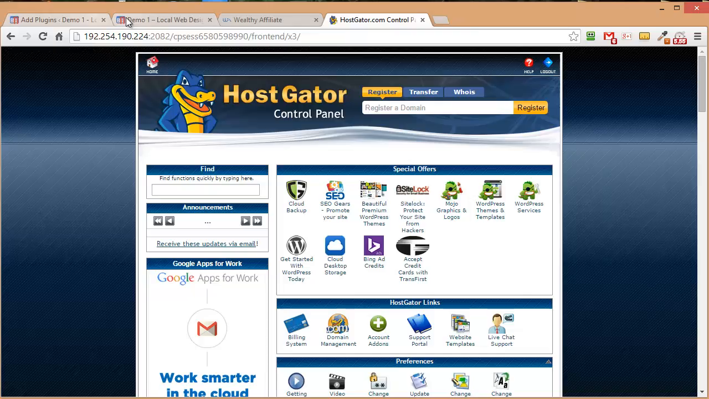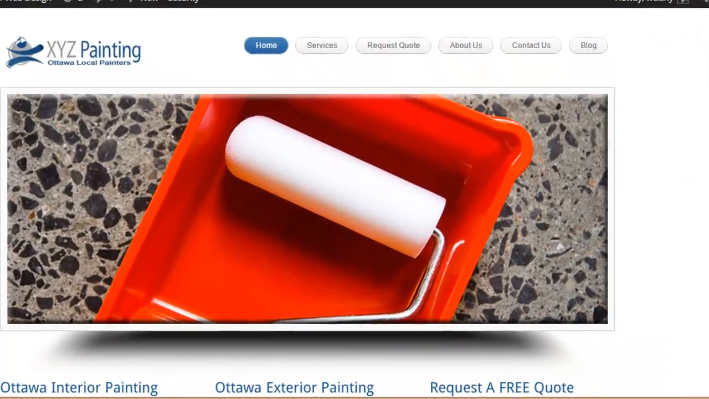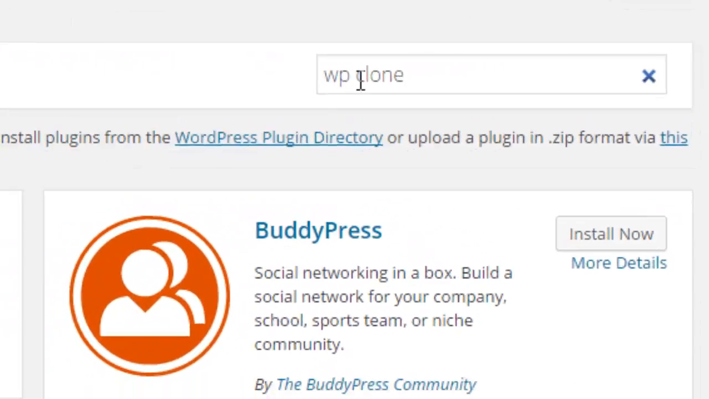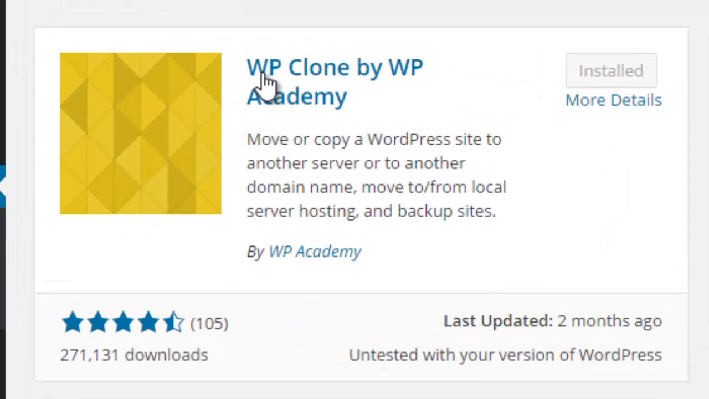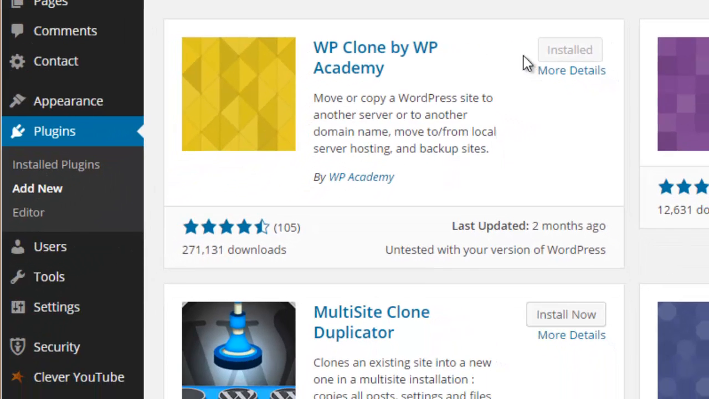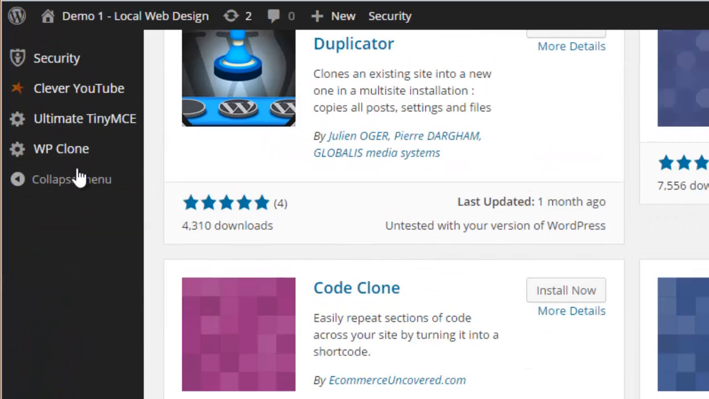So to do this, we need to log into our dashboard, and we are going to search for a plugin called WP Clone. And once you locate it, it's this one here, WP Clone by WP Academy. Install it and activate it. So once it's activated, you'll see a new button in the menu, WP Clone.